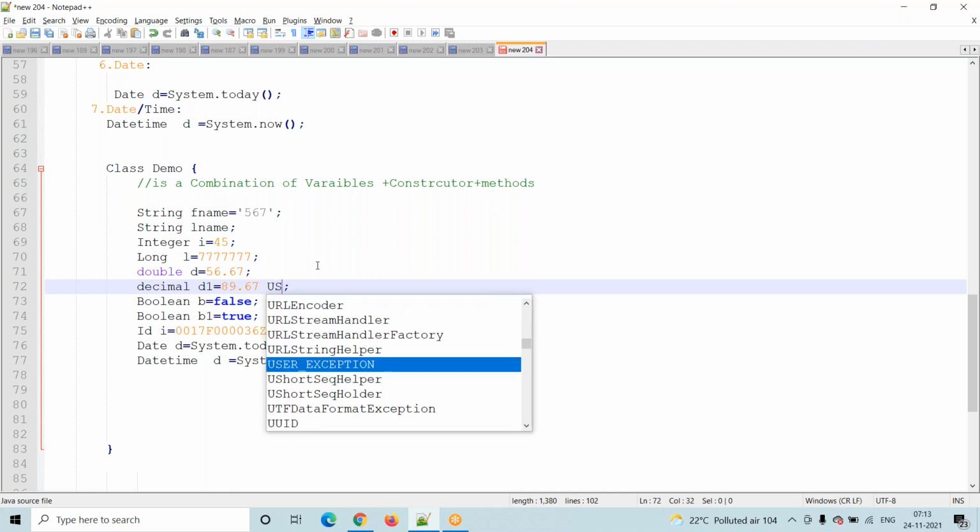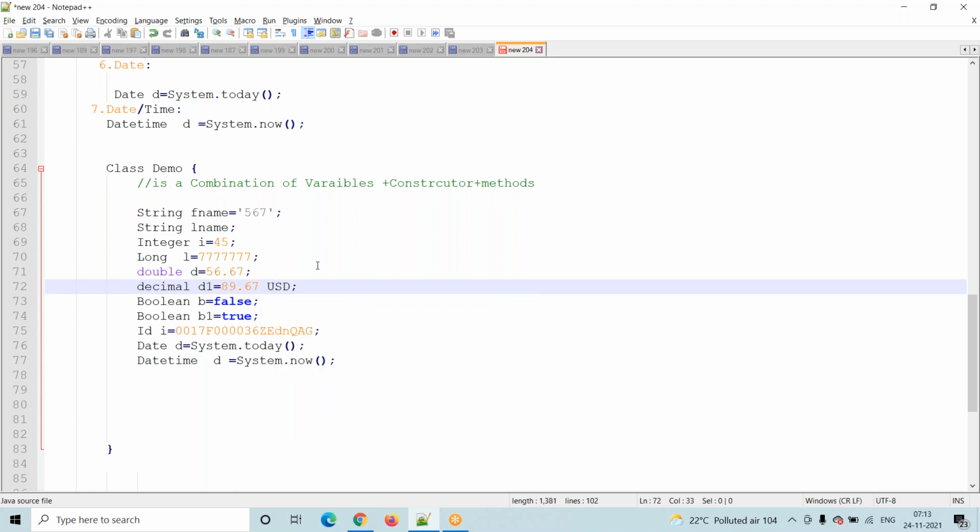Suppose I just go and use USD, is it acceptable? Or some other currency I give, is it acceptable? Because this is a currency field, right? That's what she's asking. It will take numbers also, mixed values also, it will take any value.